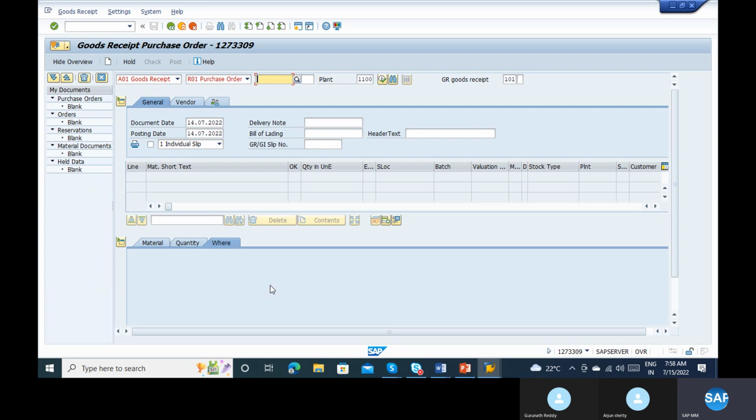Now select goods receipt, purchase order, and enter the PO number. Enter, then you'll get two. It will show how many items there are in the PO. It will display here.